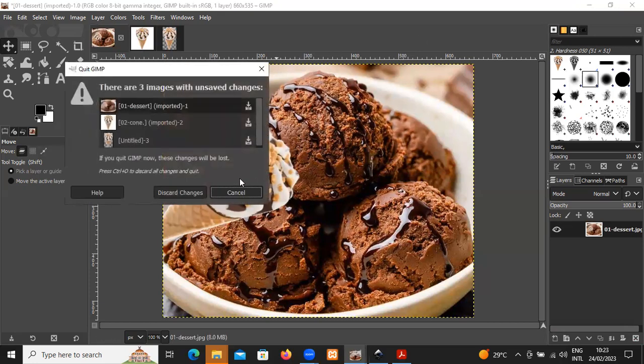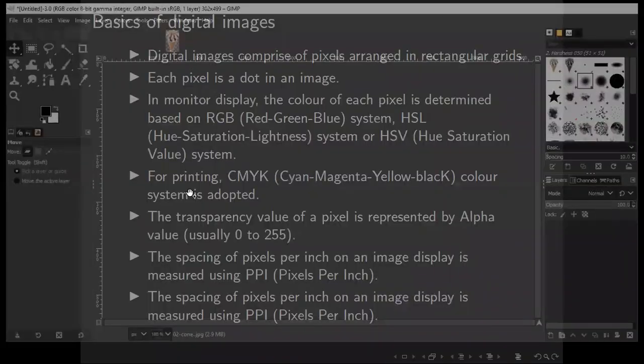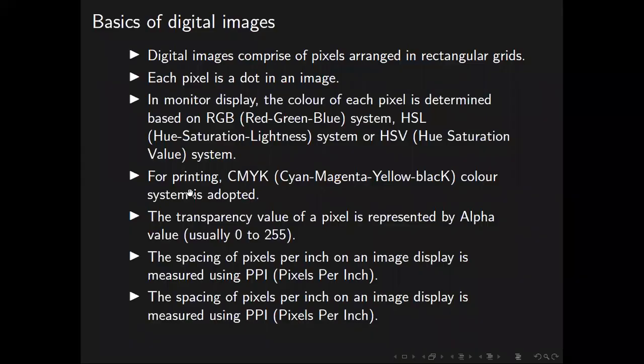At the end of our JavaScript session, we will go on to digital image editing. Okay. We stop it here.